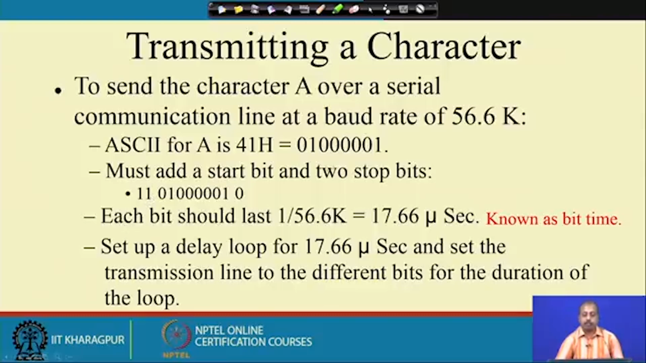Now, at 56.6 kilo baud rate, each bit timing is 17.66 microsecond, and so we have to set up a delay loop for 17.66 microsecond after sending each bit serially. We have to wait for this much time, and only after that should we change to the next bit. So we set up a loop for this 17.66 microsecond and set the transmission line to the different bits for the duration of the loop. That way we do the serial transmission.